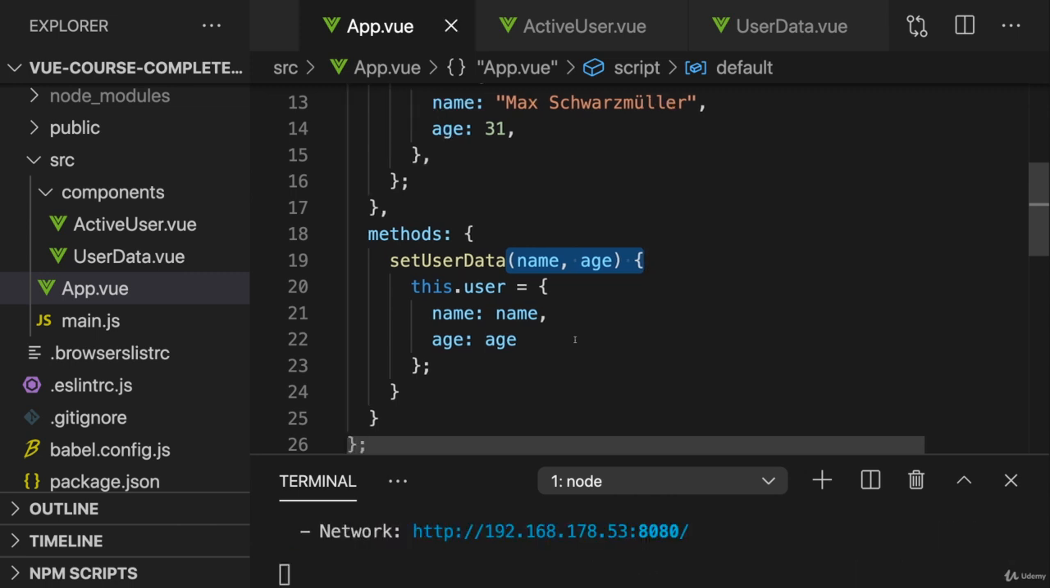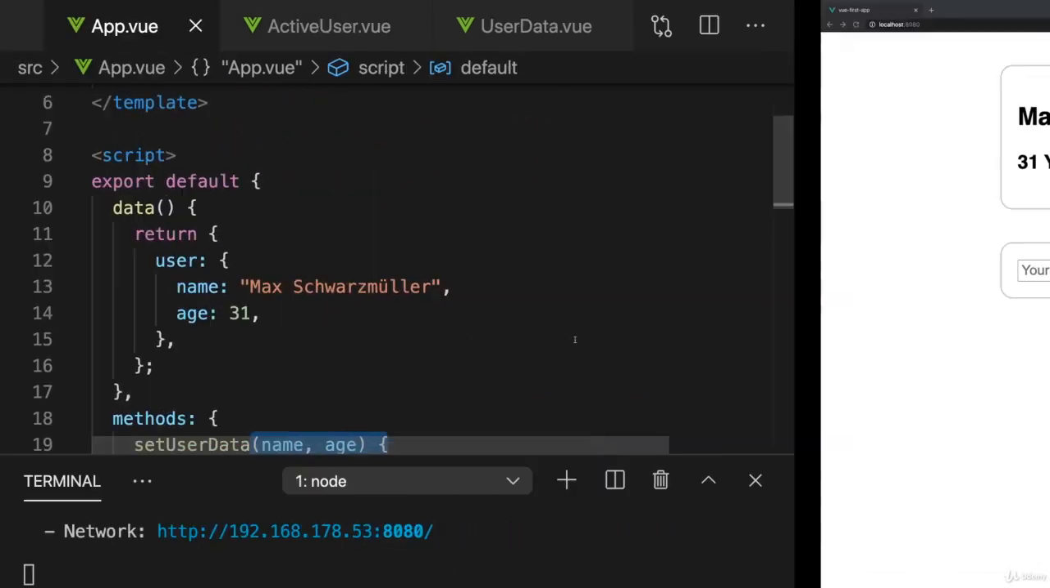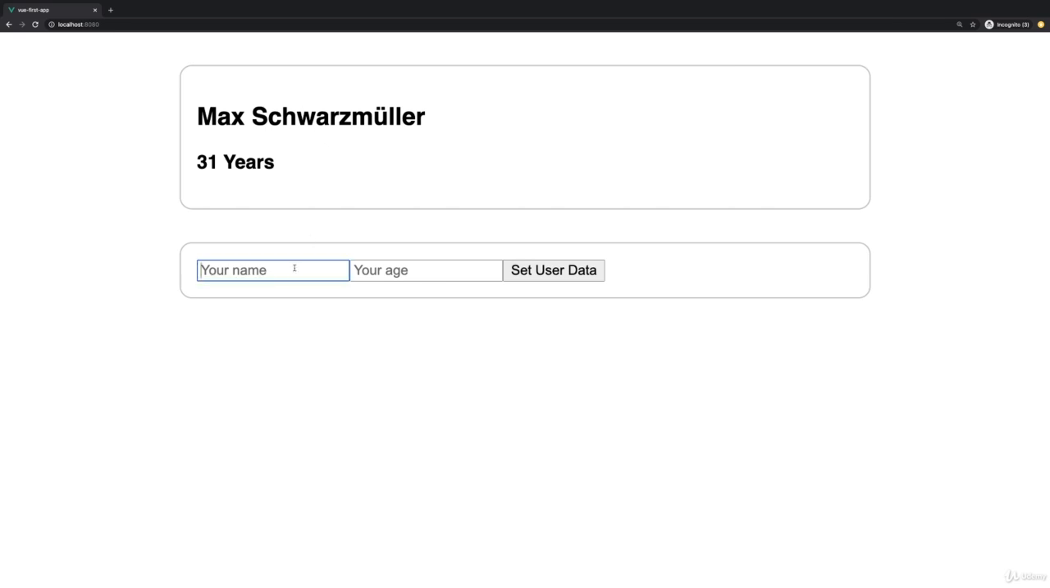Well, and that should be all. If we now saved it all, we start with Max Schwarzmuller. But if I now enter Maximilian here and 32 and I click set user data, you see that updated. And of course, I can update this as often as I want.